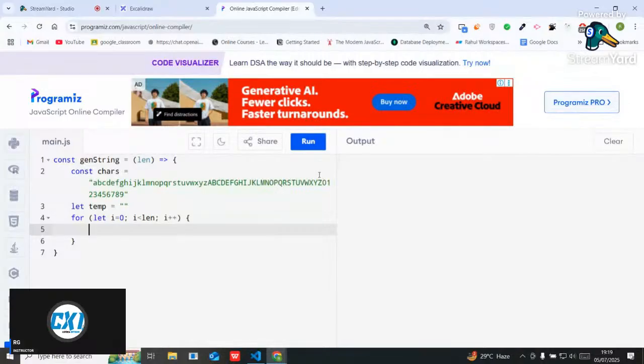Now, how to extract random characters from the chars? Also we have to extract random characters. Guys, we have a library in JavaScript called the Math library. From the Math library, I can take a function called random. It will generate a random number. Let me show you, guys.